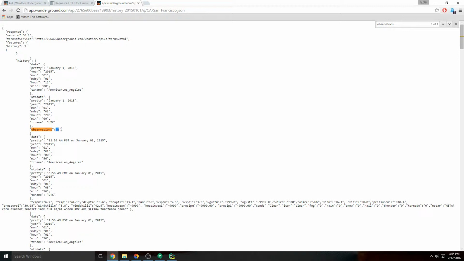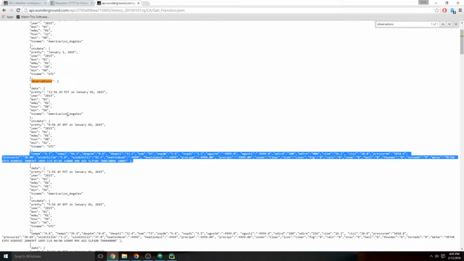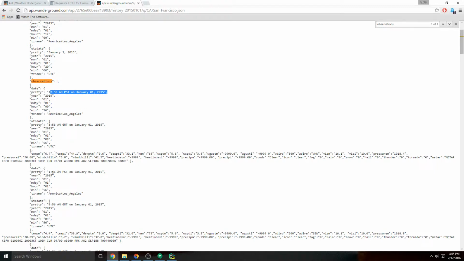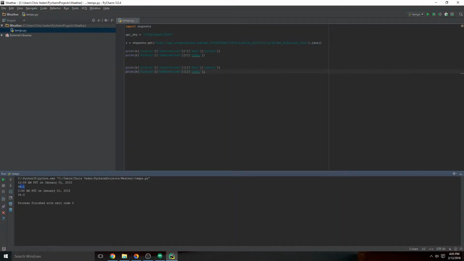observations, and there's a list. And in the list, there's a bunch of recordings for each date. So here's the first date, here's the second, and the list starts at 0 in Python. So we could do this, and we could do it again and again and again, and just change the numbers from 0 all the way up to 23, which would give us 24 total.